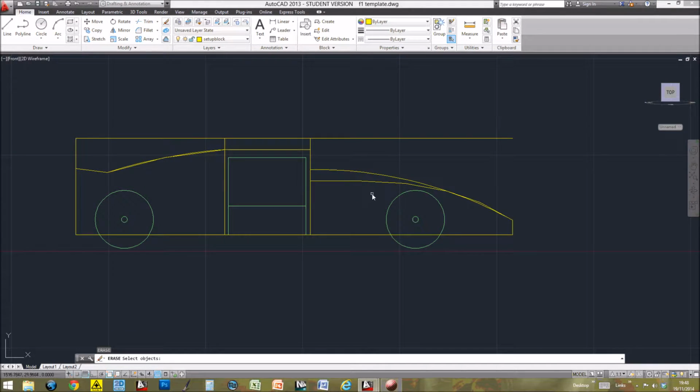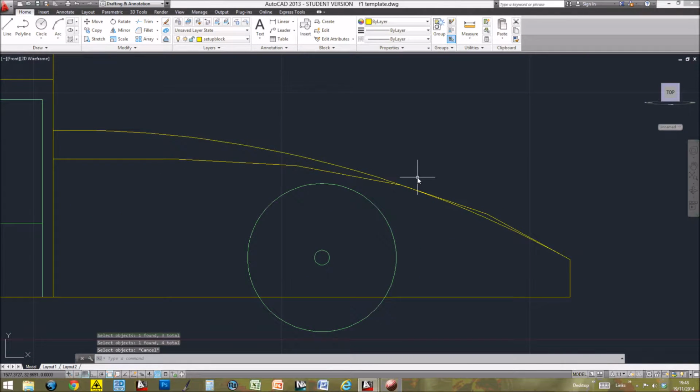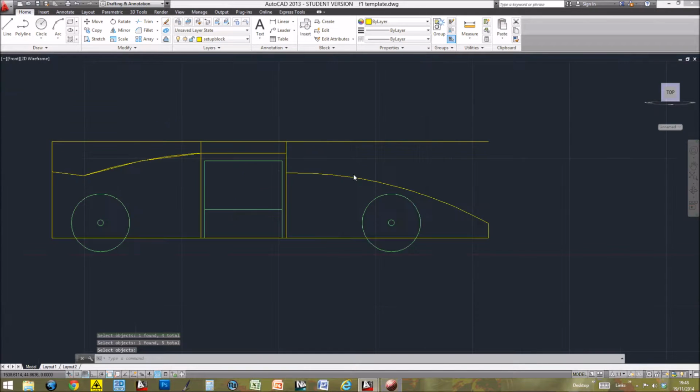If I want to, I can now delete some of these parts out here. So I'm just going to delete some of the lines I don't need. Zoom in to make it a bit easier. So we'll erase this line here, that line there, the line here, here and here. Get rid of those. It's looking a little bit neater.